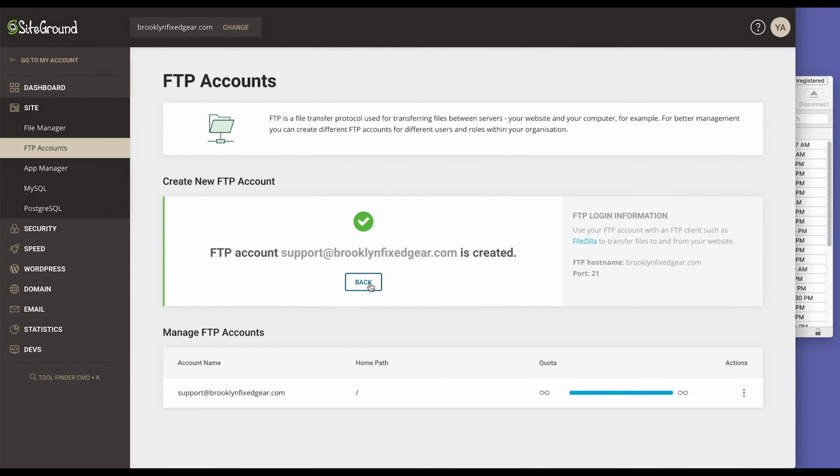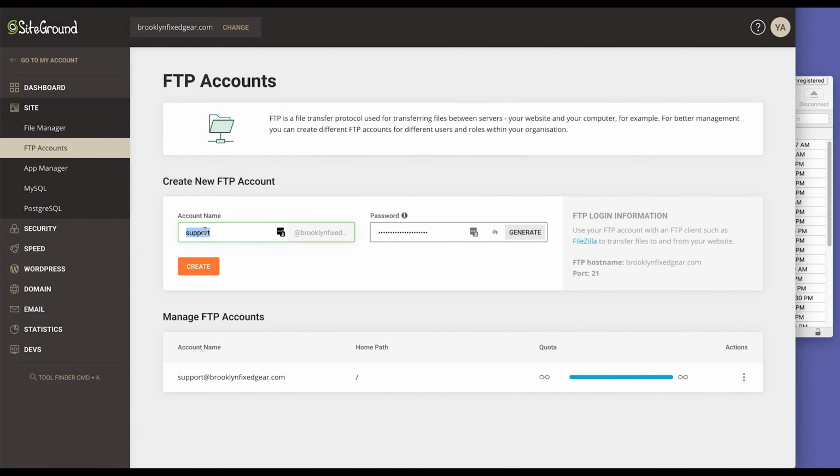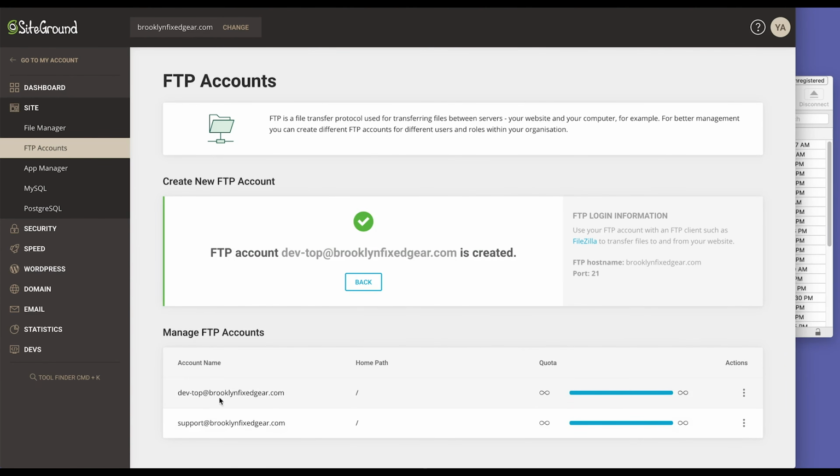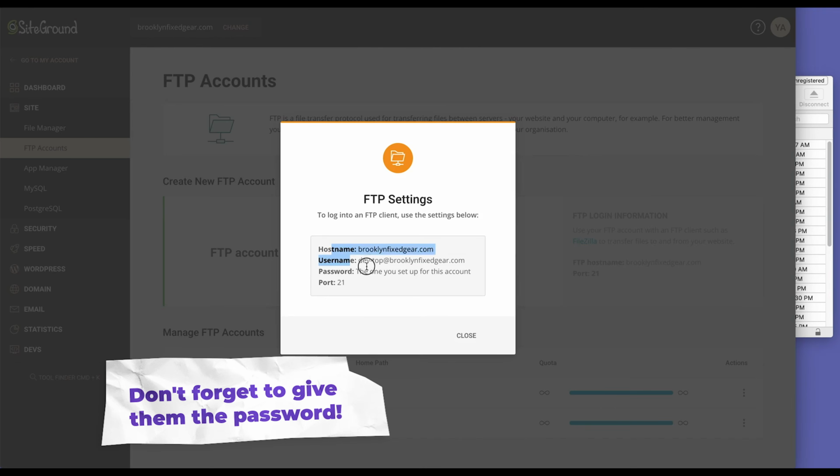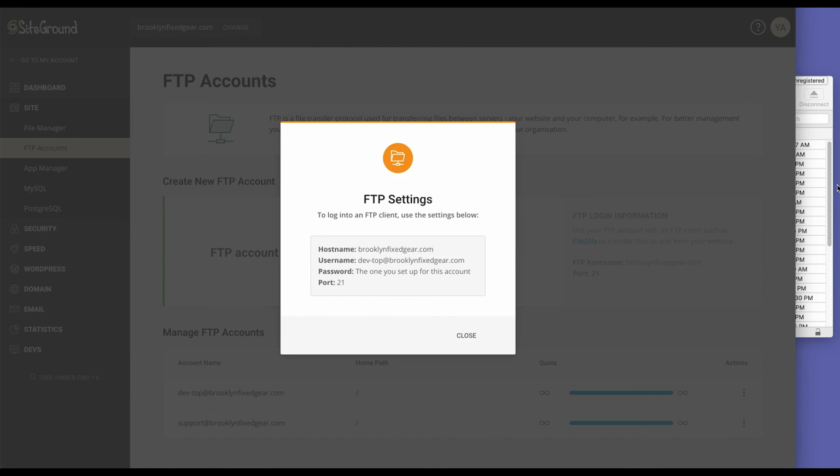And you can always click create another one. So if instead of support, let's say that it's dev1 or dev Tom. Like the person's name is Tom, and you give them a password, generate one, create. And there you go. So that's this person's credentials. And then you can send this information over to them, and then they can just log in, start doing their edits, and that's that.